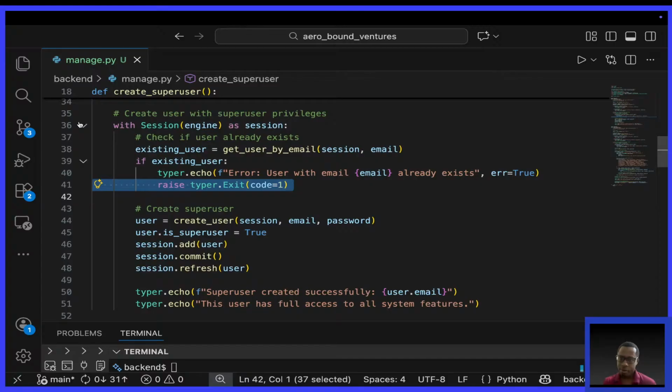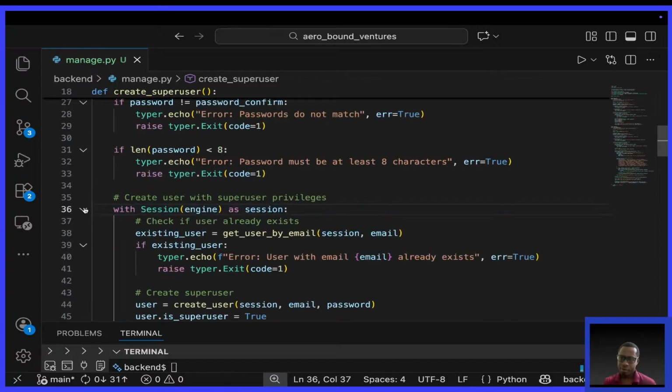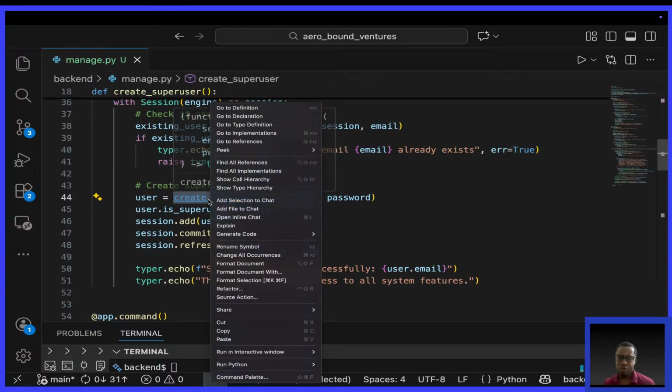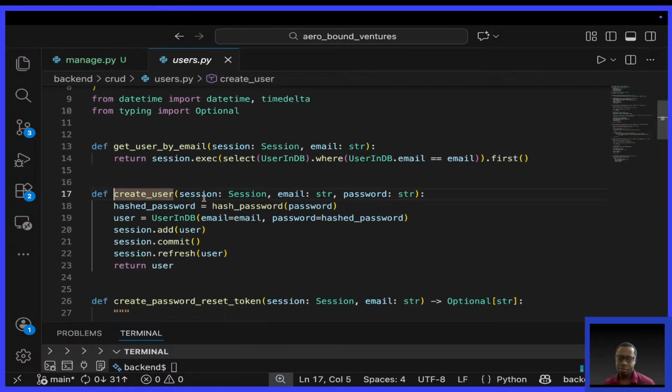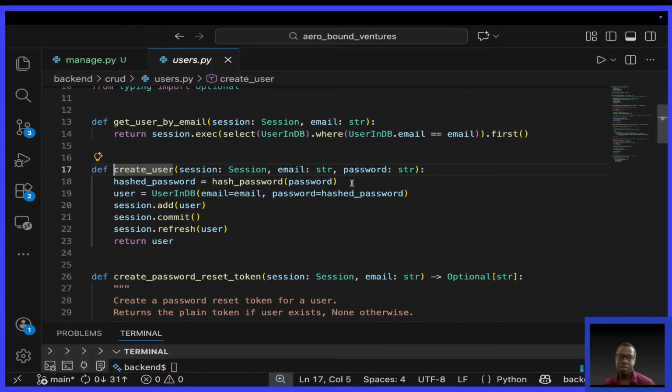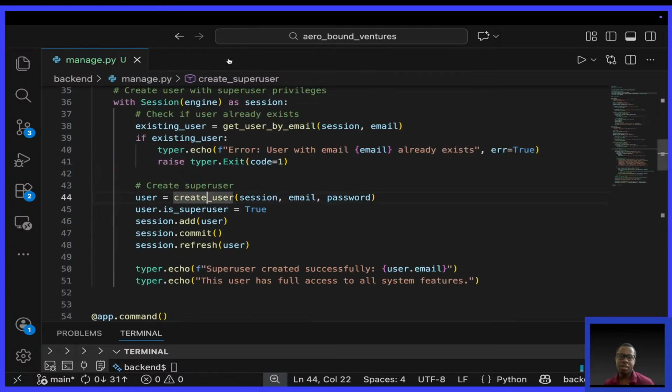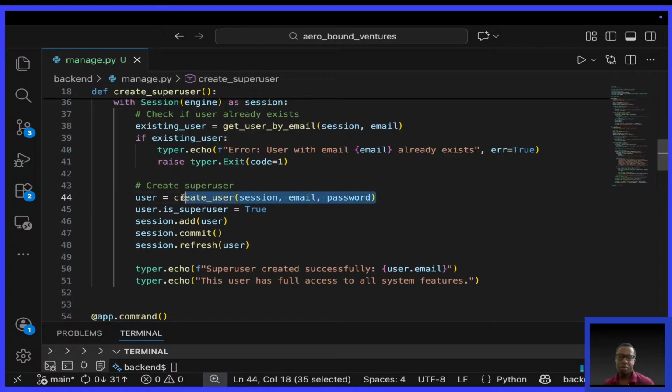Otherwise, we continue. We create a user using the create user function. And maybe let me go back to this create user function for you to see what it does. You see, it simply hashes the password, creates an instance of the user in DB, adds, commits, refreshes, returns the user. Simple as that. So here, after running create user, it returns to us that user.